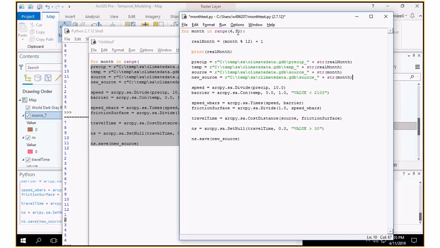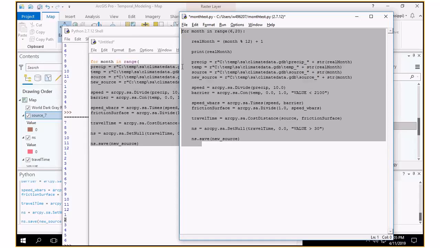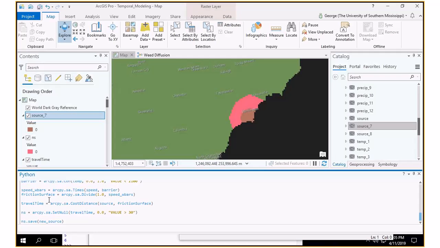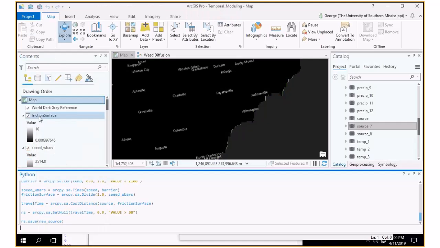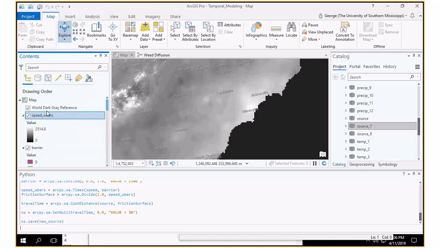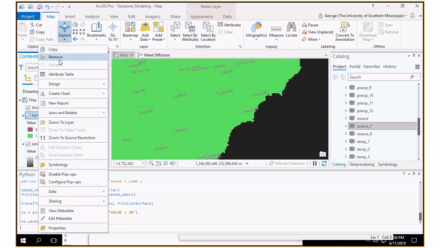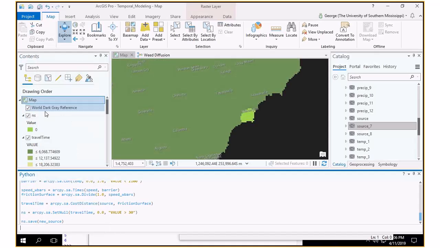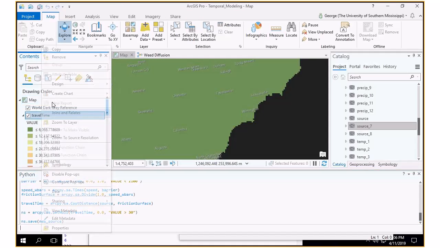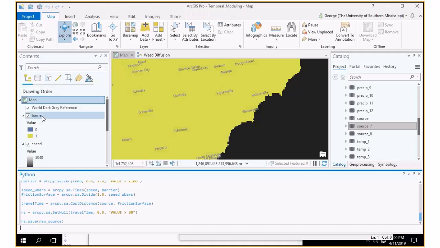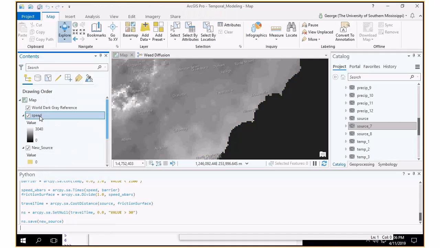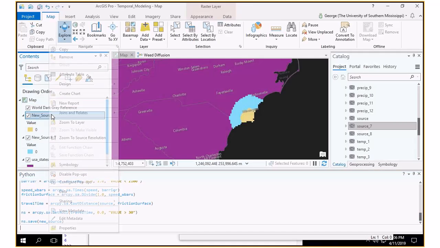I don't really want to make this run for 30 months because that would take forever. But we're going to do 20 for now. So if I come back over here, I don't know if there's a time limit on how long these temporary ones last, probably not, but I'm just going to delete all of them to make sure it doesn't have any problems overwriting any of those values. Remove and remove. I really don't know if I had to do that or not. Probably not.